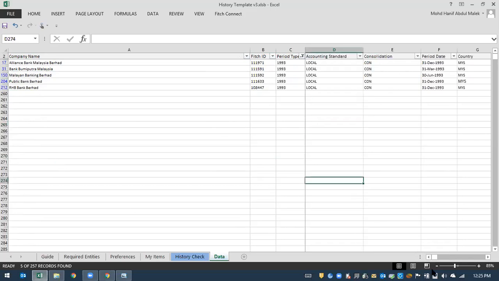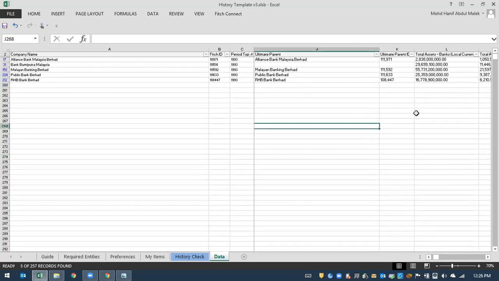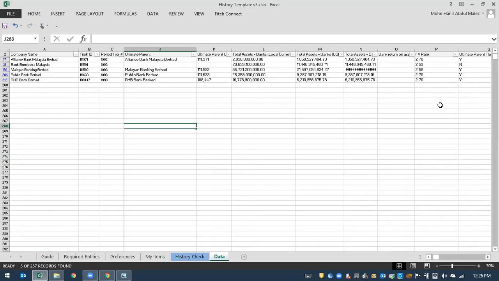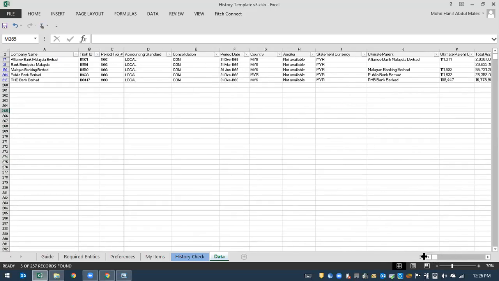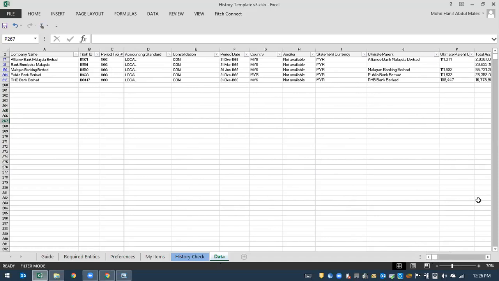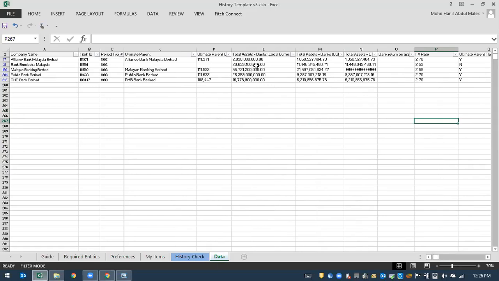So this is the figure. You can see that this figure is in USD, whereas if I were not selecting USD it would be in ringgit. Yes, currency USD. And they change according to that particular year's exchange rate, which at that point in time, in 1993, was around 2 ringgit per $1. And this is the figure, total asset, and that's the ROE.